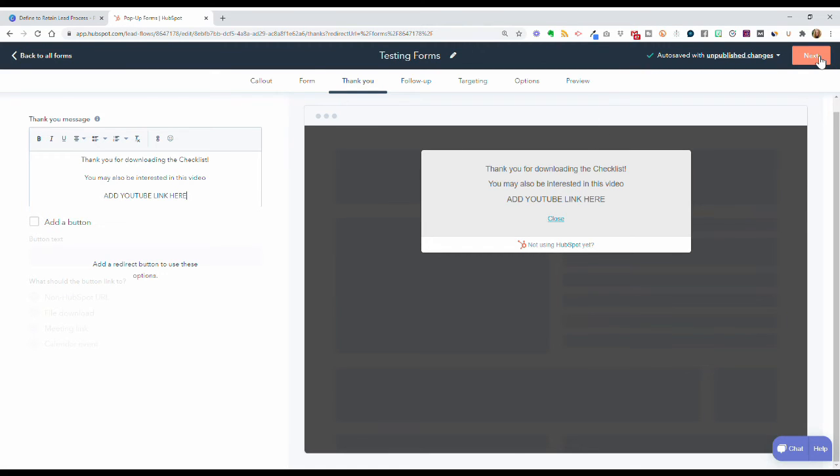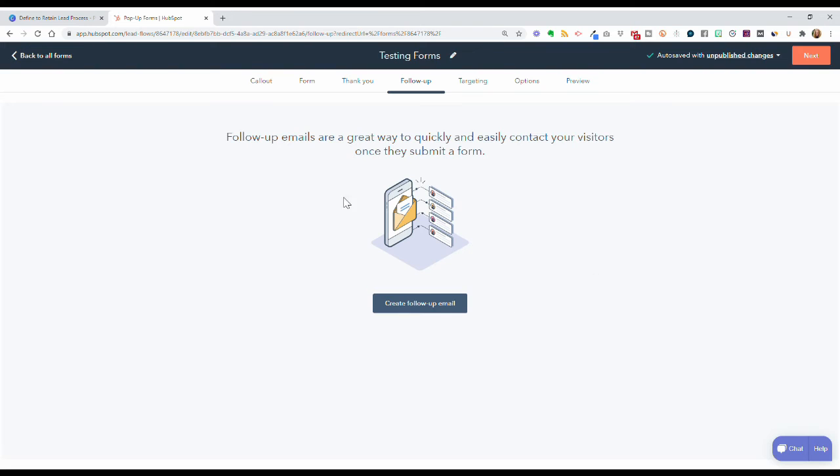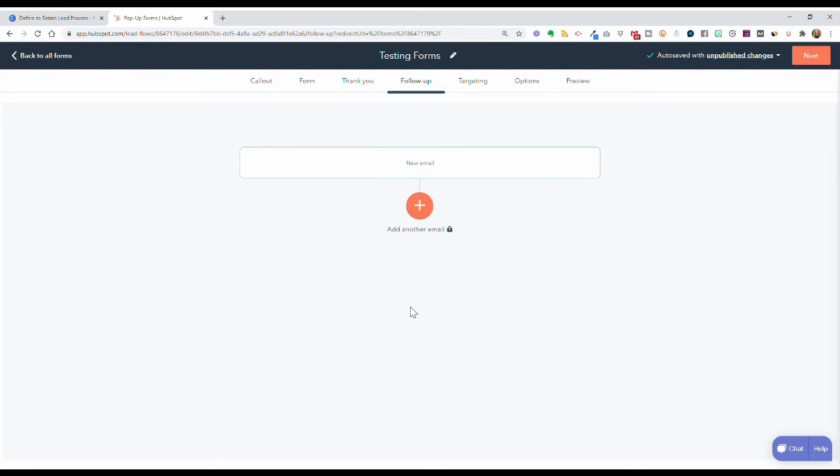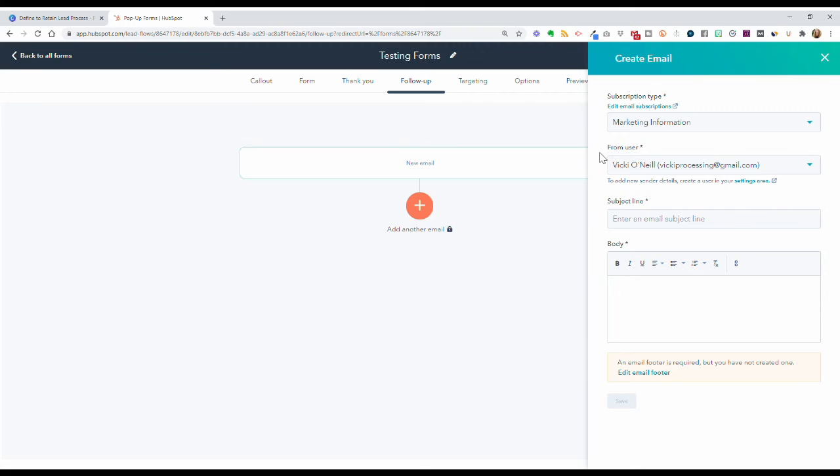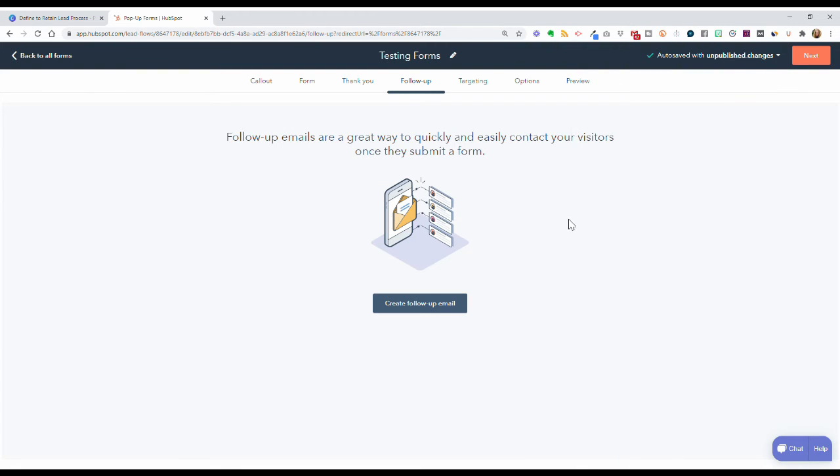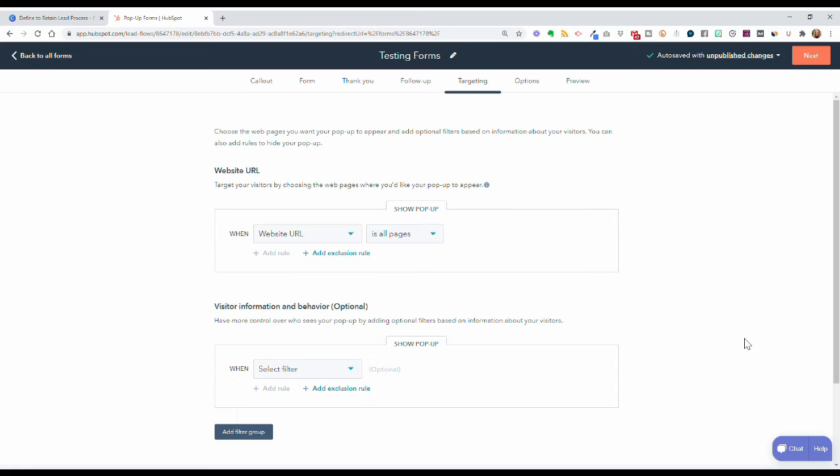Okay, so once you have that set up, click next. And do you want to have a follow-up email that they receive after that? You can set that up here. Okay, so new email, create an email. Your subscription type, is it marketing information, user, subject line, body? So you can do that as well. Okay, so that is awesome. Once they've downloaded it, you've sent them a thank you, they've gone to another page. You don't want the communication to end there. So that's what this is for. You can create a follow-up email immediately after and help with that next step and keeping them engaged with you.